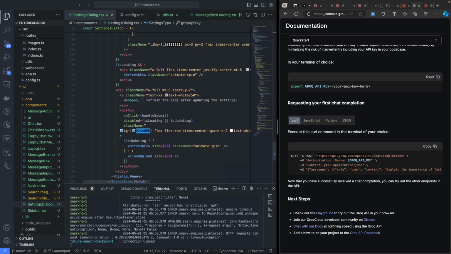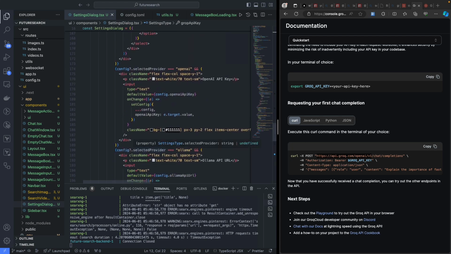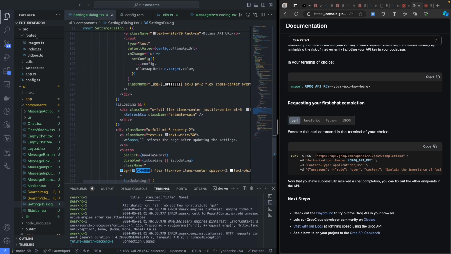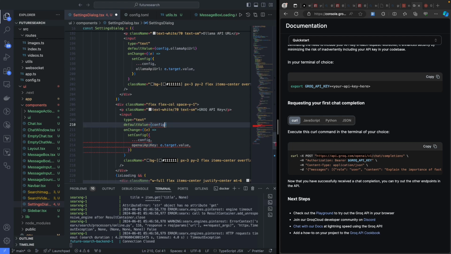So what I can do is copy this whole div and add it in here. Okay, so now instead of this OpenAI API key, I'm just going to change this to Groq API key. And this one, let me change this to config.groqApiKey. And here, instead of setting the OpenAI API key, we are just going to set the Groq API key. Okay, fine.